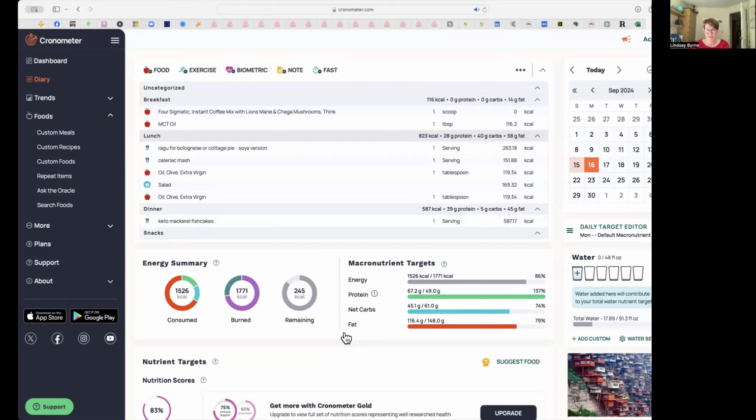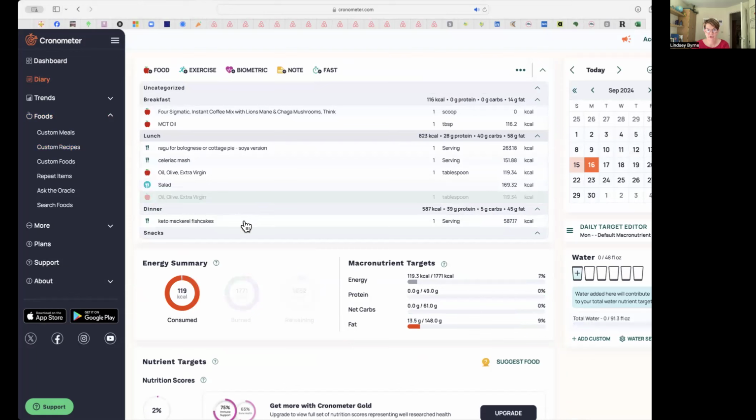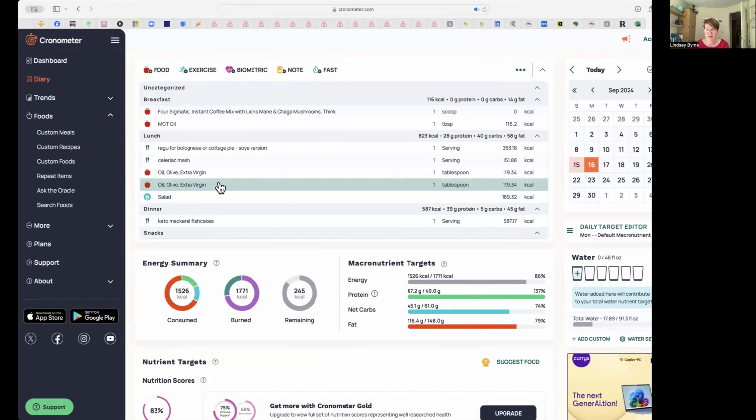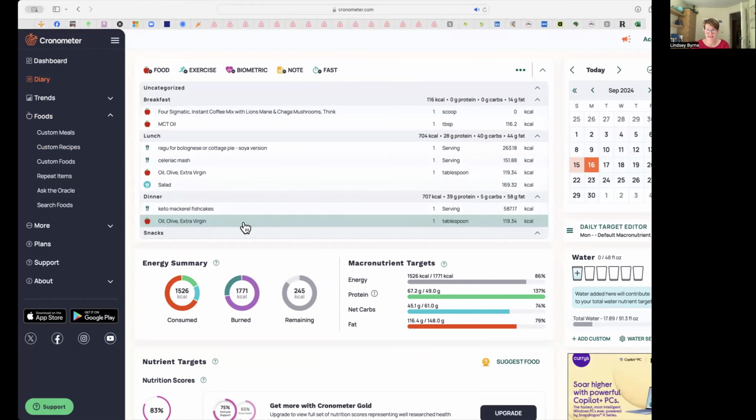Drizzle of olive oil over every meal. Oh, where did that go? In the wrong place. You can just pick it up and move it. Do you see it went into lunch there? I'd already got some in for lunch. You just pick it up and move it into dinner.